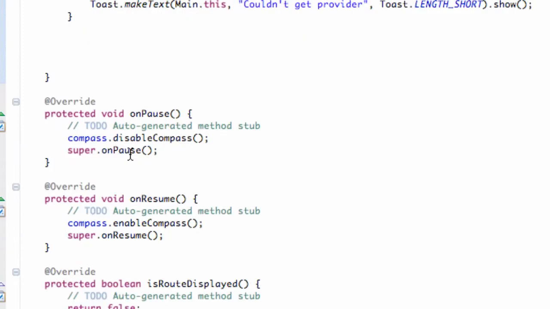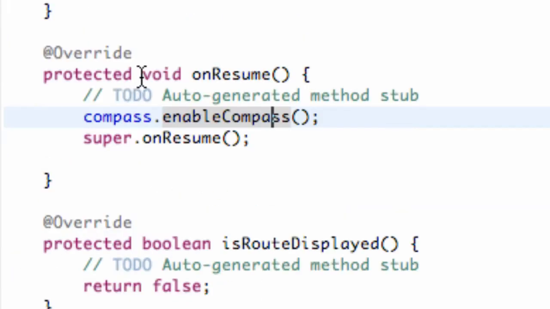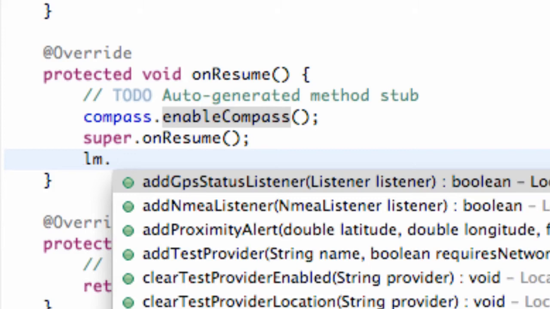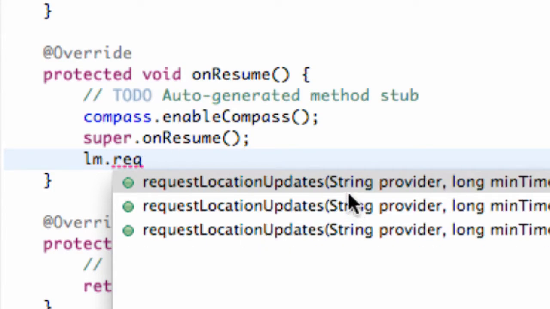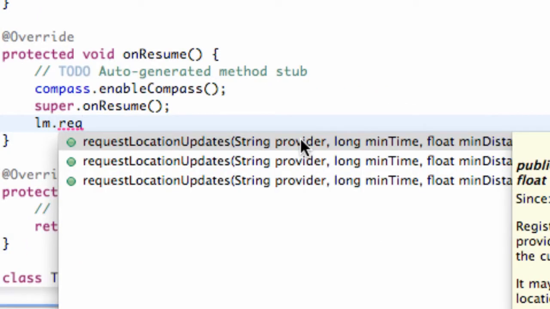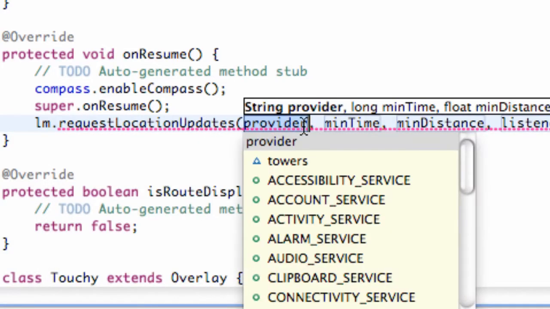So we're going to go into our resume method that we created. We have our location manager set up within our onCreate method, but within our resume method we're going to say our location manager dot request location update, which takes a string, a time, and a minimum distance. So we're just going to click that and hit for provider.